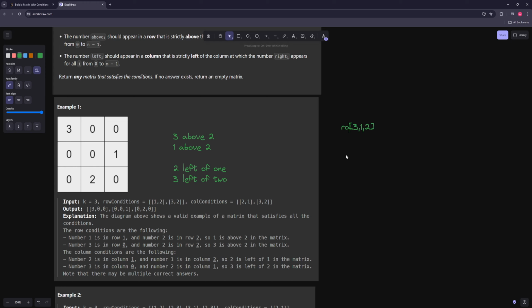So if this is one possible row order, 3 1 2, and for the column order, I think there's only one. So it has to be, well, actually, no, it doesn't, right? It either has to be like 3 2 1. Actually, no. I think this one does have to have an exact order, because 3 has to be to the left of 2, and 2 has to be to the left of 1. So it has to be 3 2 1. Yeah, it has to be in this order. Okay, but whatever. All you need is one.